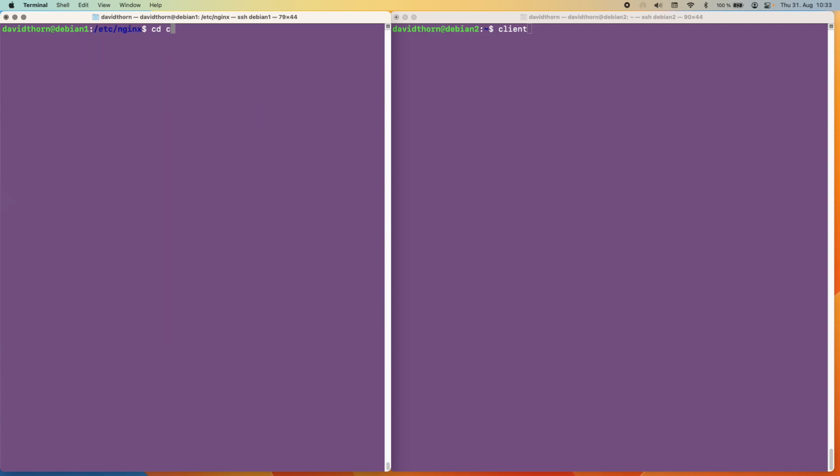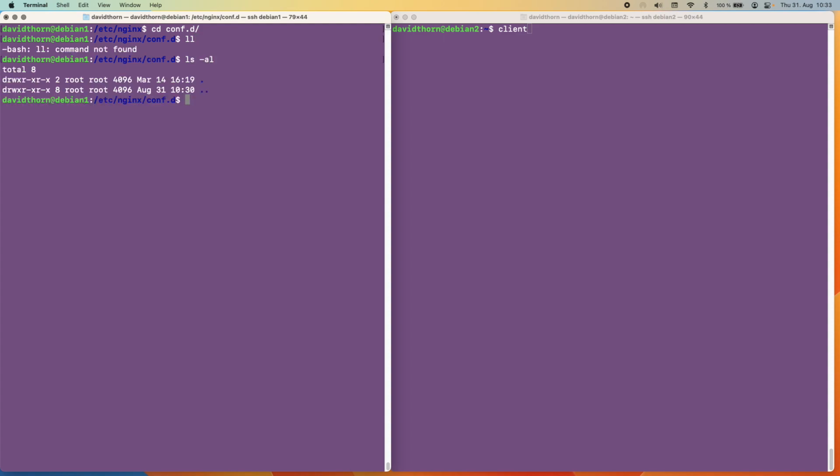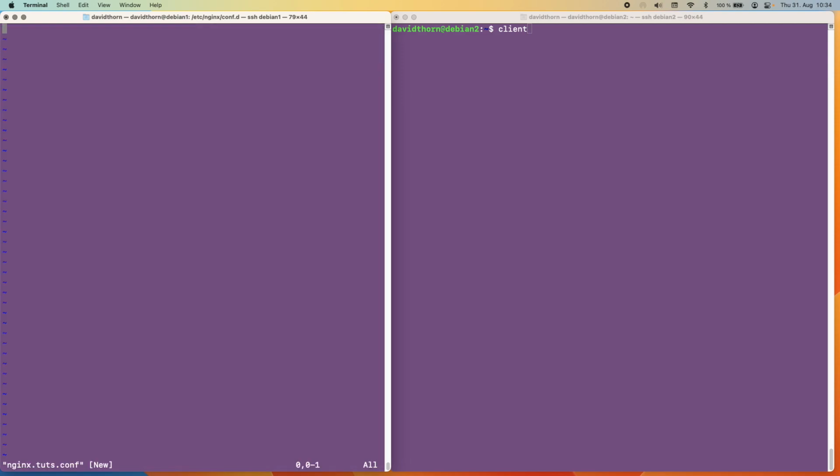And now we can move into the conf directory and basically make our NGINX configuration. So let's start by saying nginx.tuts.conf here. This is what we're going to name it. Remember, nginx is the subdomain and tuts is the zone that we're going to be using. So let's open this up.